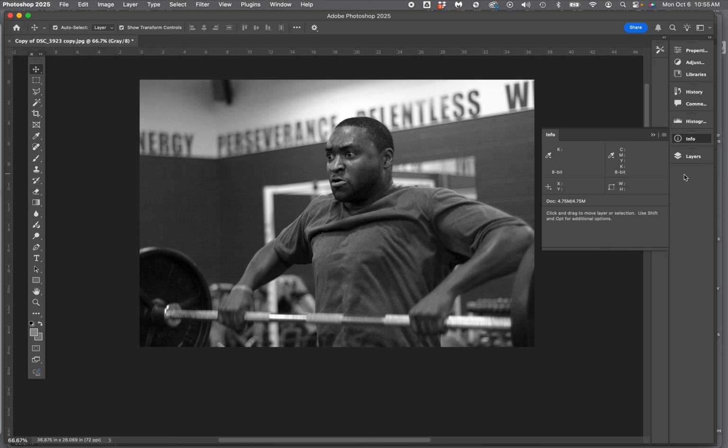Just as a side note, it's very good practice to have all of the Photoshop tabs and functions that you use the most often on the right-hand side. That way they're easier to access and you can work a lot faster.